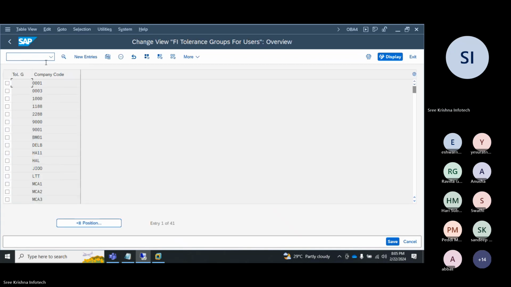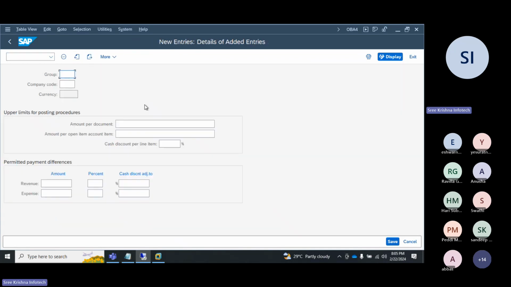OBF. New entries. What is the group here? S201. The previous general ledger accounting is going to be attached here. The company code is S2. And here I'm having a limit for payments. Whenever you are posting purchase and sales, I'm giving a limit of 1 lakh here. Amount for open item. Open items are nothing but credit purchase and credit sales. Then I'm giving 10,000 here.